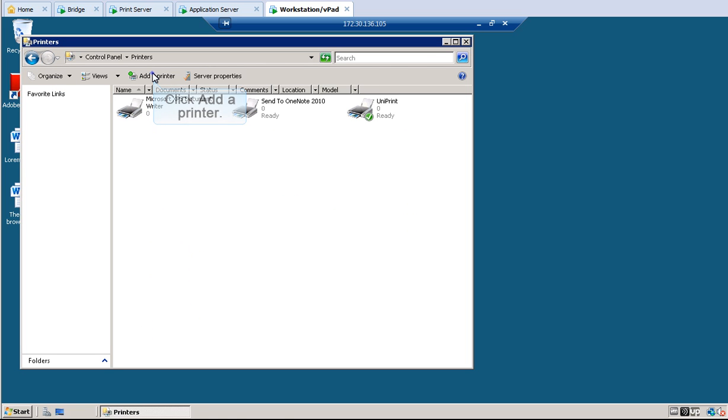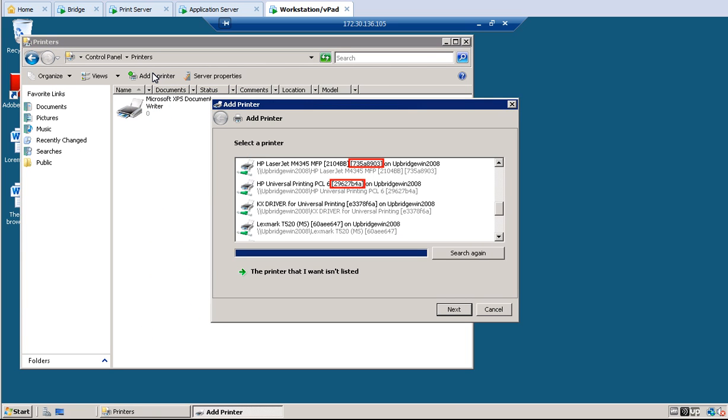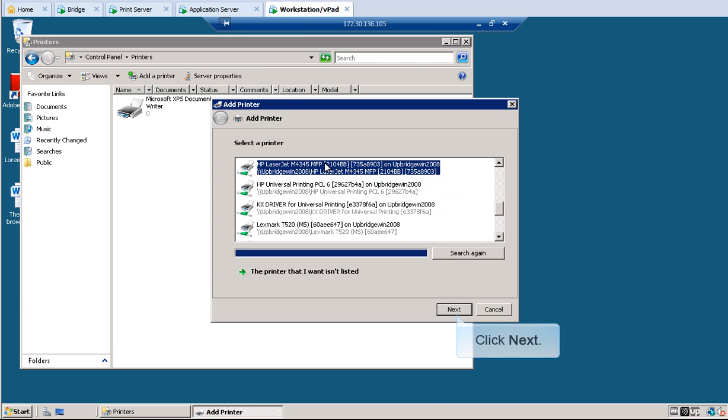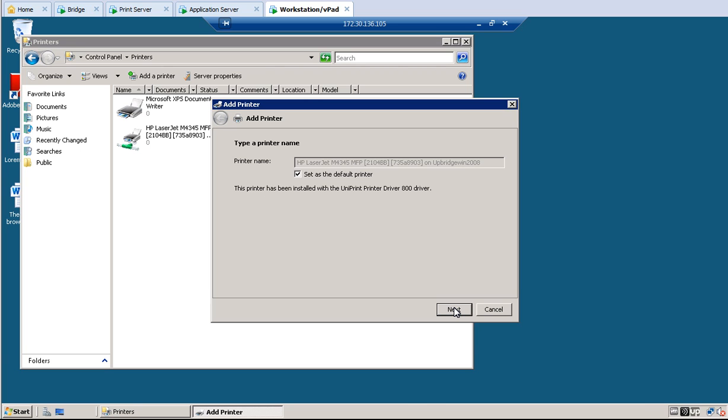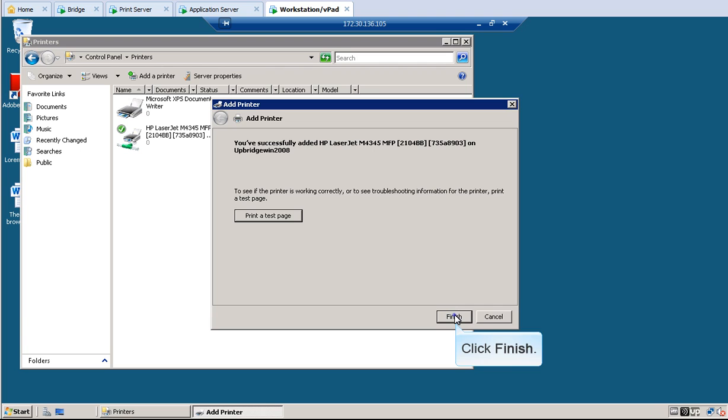Click Add a Printer. Since you can have multiple print queues servicing the same printer, UniPrint attaches a hash number to all gateway printers to ensure each one can be uniquely identified. This is also how users can identify which printer is a gateway printer. Click to select HP LaserJet M4345 MFP, and then click Next. We'll make this the default printer for now, until we can get PrintPal up and running. Click Next, and then click Finish.